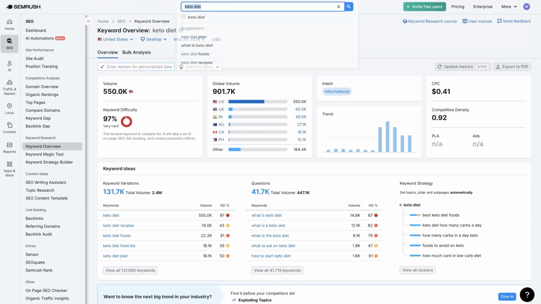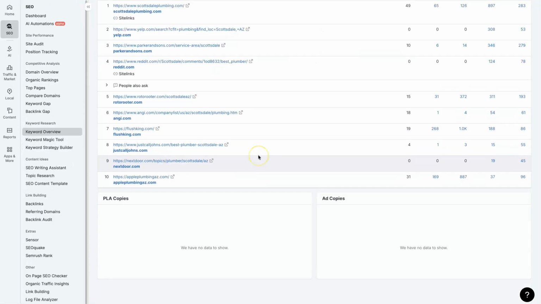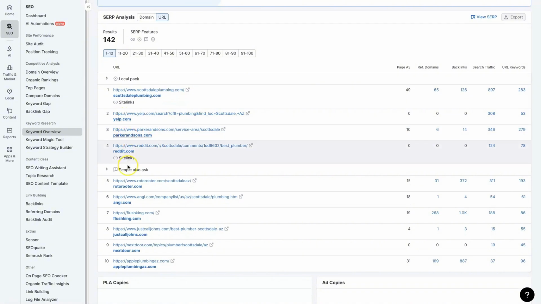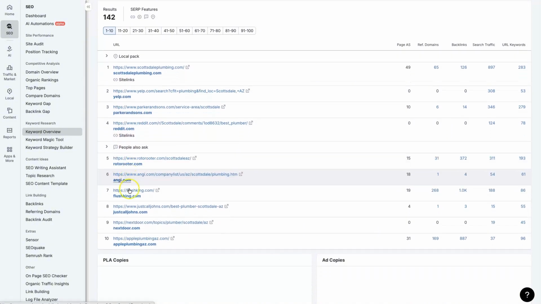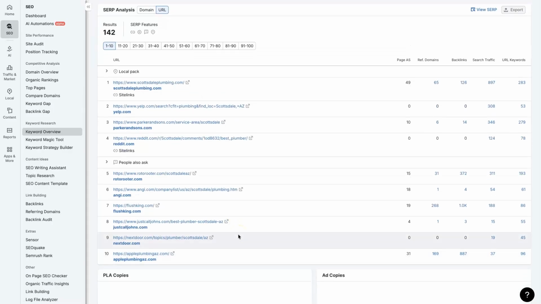And like I was showing before, you just type in whatever it is. What did we have before? Scottsdale plumbers, right? This is going to be a whole different set of keywords. Scottsdale plumbing is the number one, then Yelp, Parker and Sons, Reddit, Roto-Rooter, Angie. There's a bunch of different competitors showing up here.